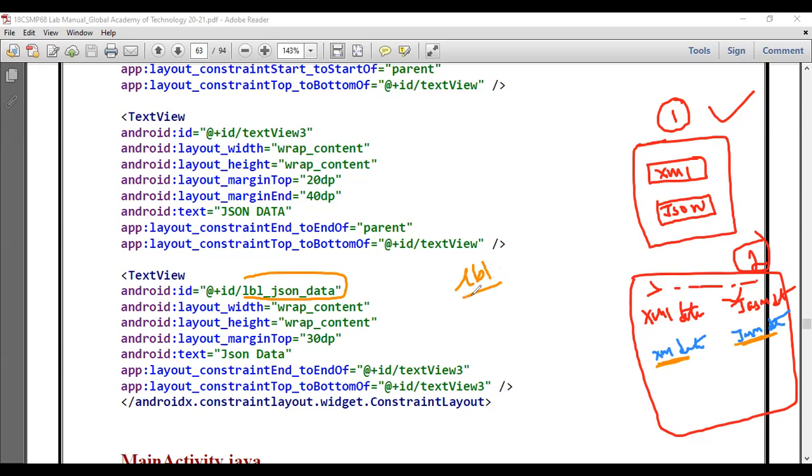You should use some conventions. LBL stands for label, underscore JSON underscore data. This is something you need to work out as a programmer. Label is one word, JSON is the second word, data is the third word. Each word can be separated with an underscore. It's the best practice for writing an ID value: when your ID has more than one word, separate the words with underscores. That's why they picked a name like this.